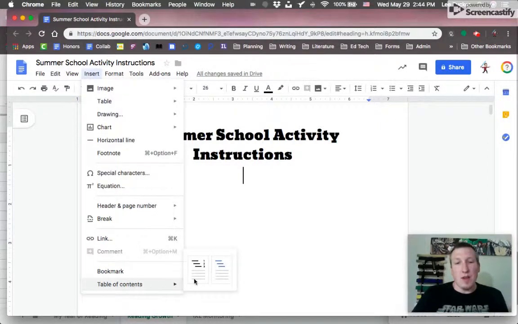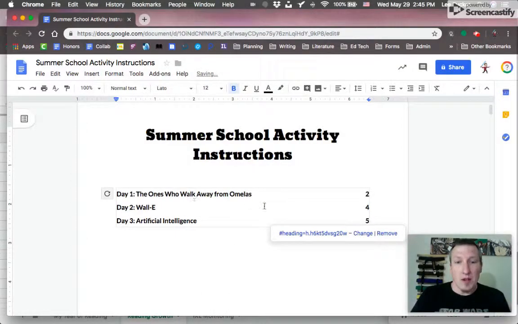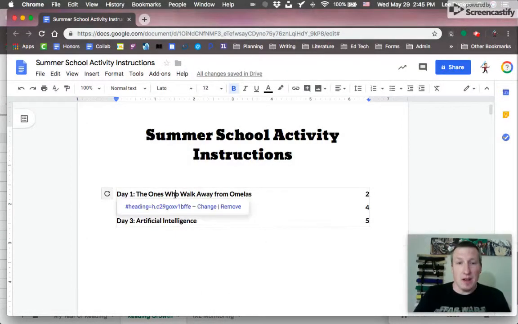So when you do that, you've got a couple of different options. You've got one is going to give you a table of contents with page numbers, and then one with blue links. Personally, I like the one with the numbers because it doesn't have the underlying blue hyperlink stuff. I'm just going to insert a table of contents for you. And then what you're going to notice is if I click here, it actually gives me a little bookmark that I can go straight to that page.